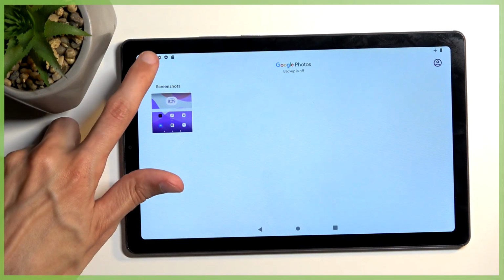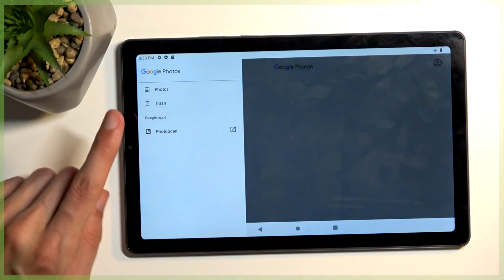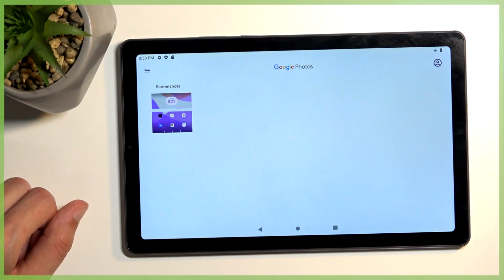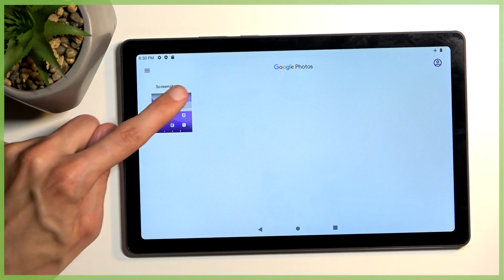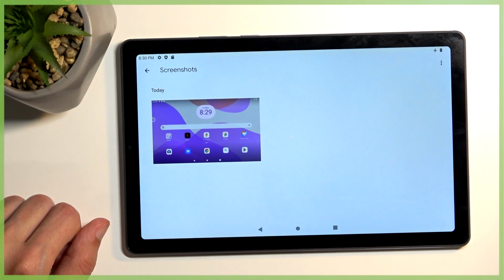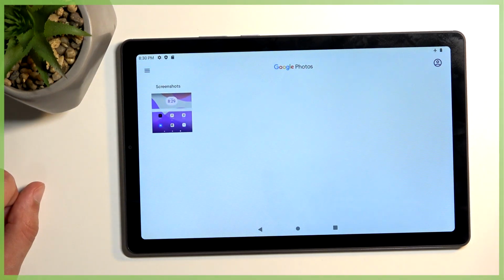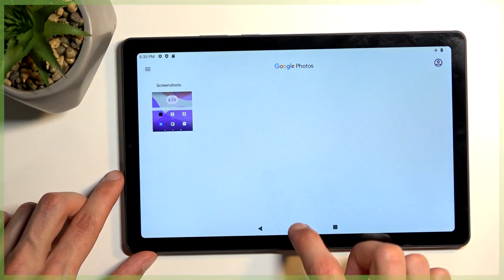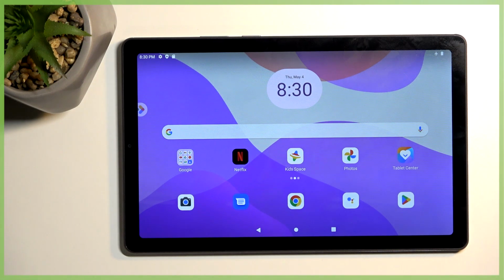You can see if you have albums already, you can just navigate to Albums and it will create an album called Screenshots. As you can see right here, we can also tap on a text and this will take us to the said album.